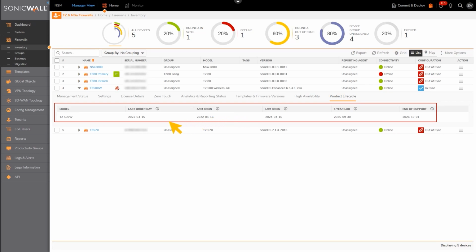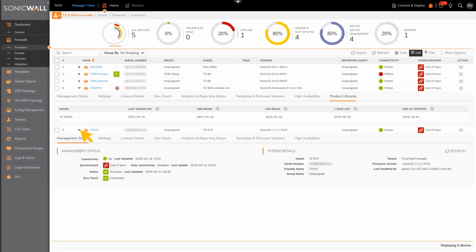Let's expand a Gen 7 firewall to see if we can see the product lifecycle data on it. We don't see a Product Lifecycle tab for Gen 7 or TZ80 firewalls, as they're the up-to-date next-gen firewalls of SonicWall.